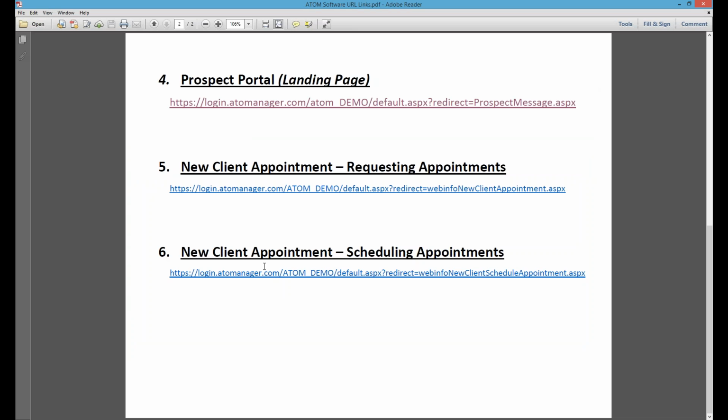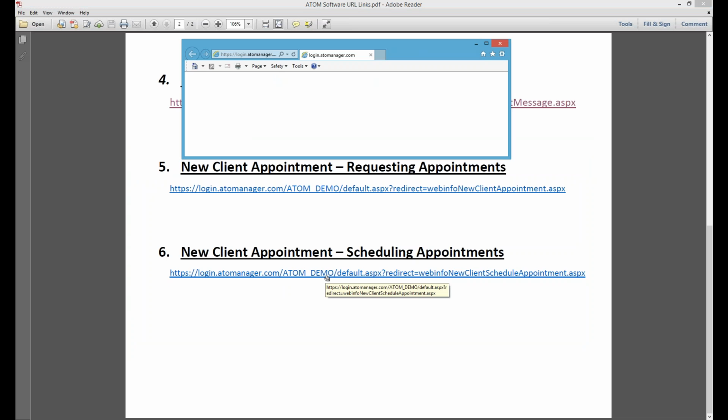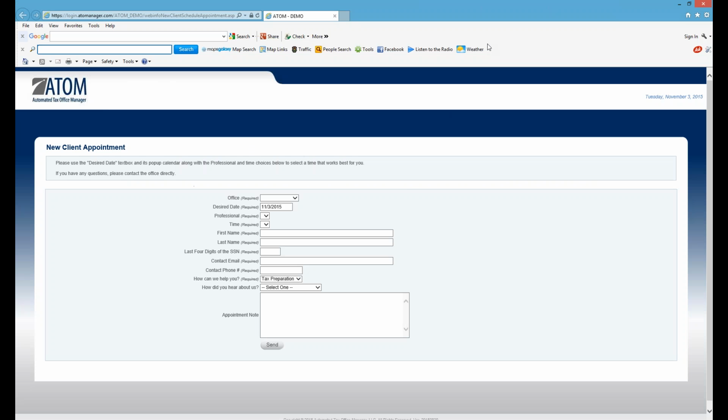And lastly, we have new client appointments. They can schedule their appointments directly into your calendar, and this is the URL link. Again, these are all designed so that if they click on it on a desktop, they'll get the desktop version. If they click on it and they have a phone, they will get the mobile version. Just make sure you use this URL, and again, where it says demo, replace it with your 3-letter code. And that is for new clients scheduling their appointment directly into your calendar.